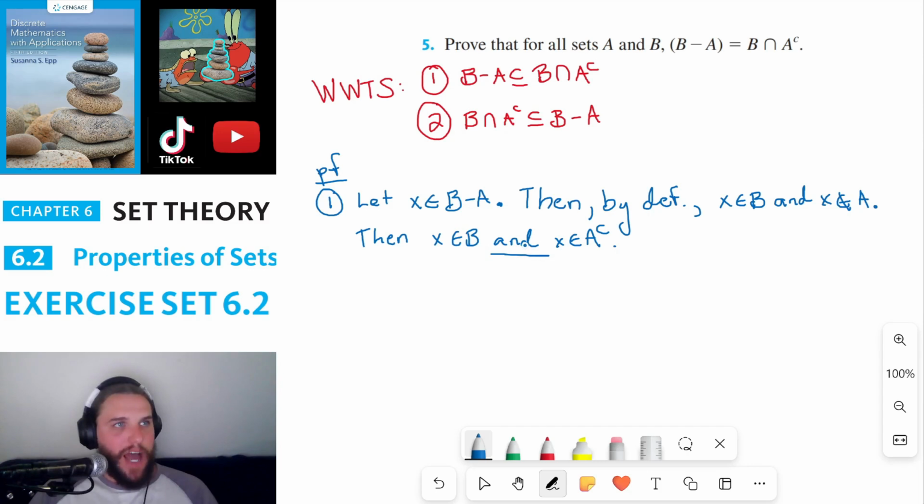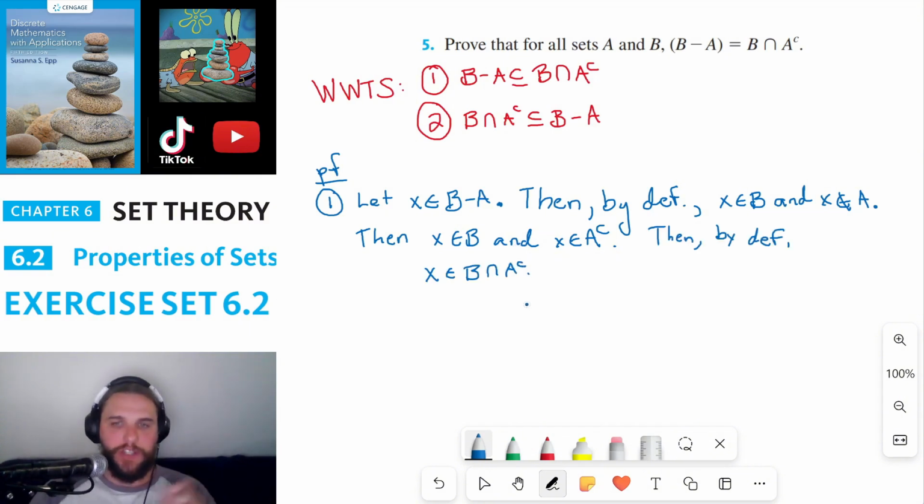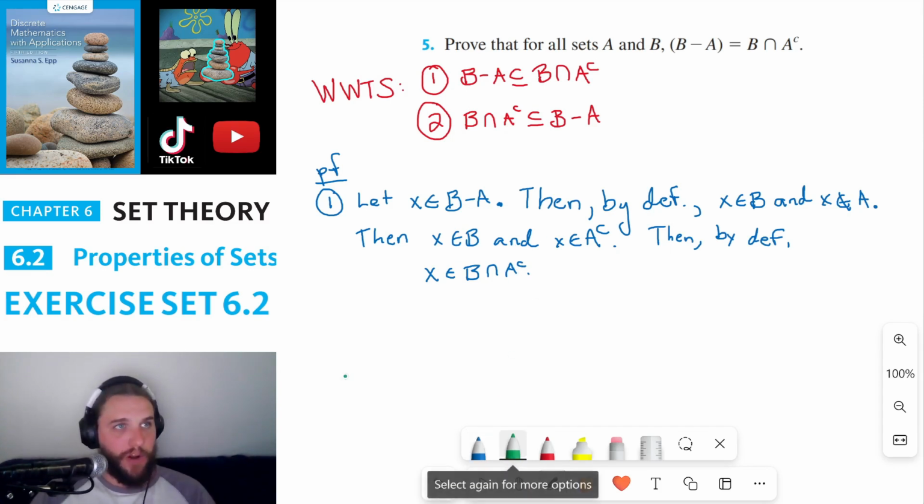But now we can apply the definition of intersection. For an element to be in the intersection of two sets, that means that element must be in both of those sets, which x is: x is in B and x is in A complement. So this means then that x is in B intersection A complement. That's the first part of the proof.